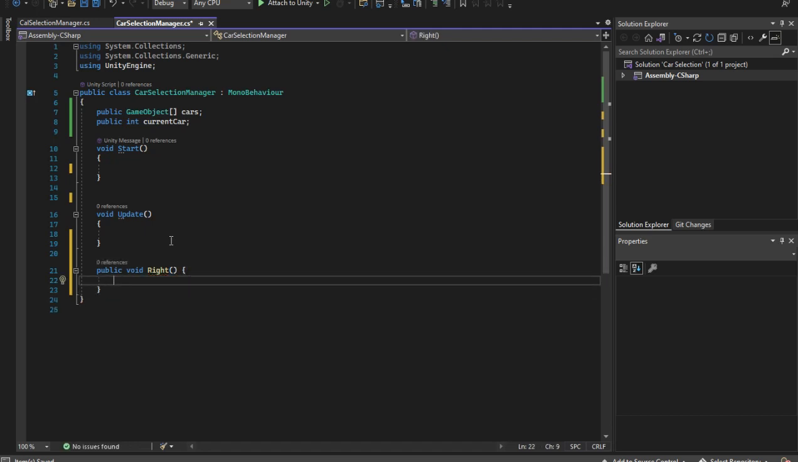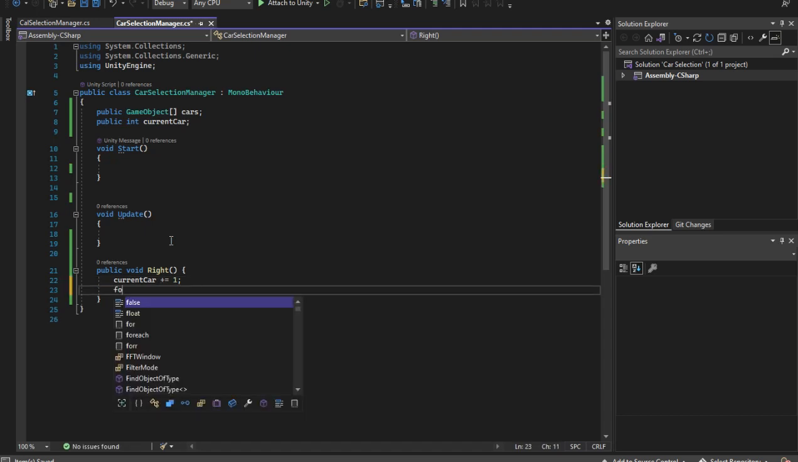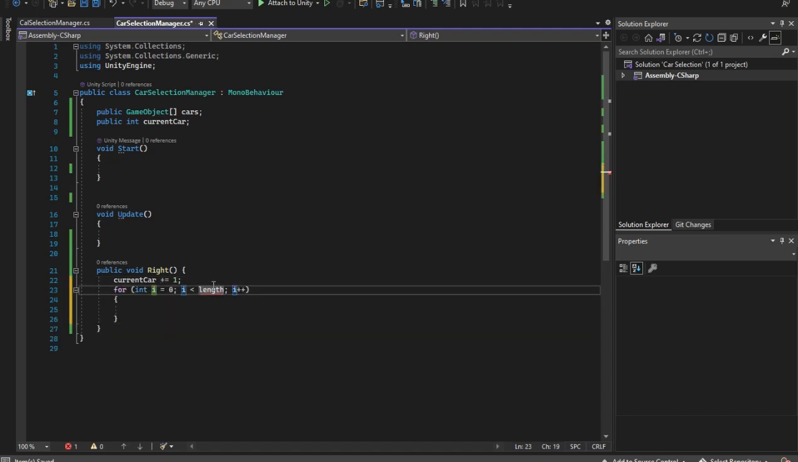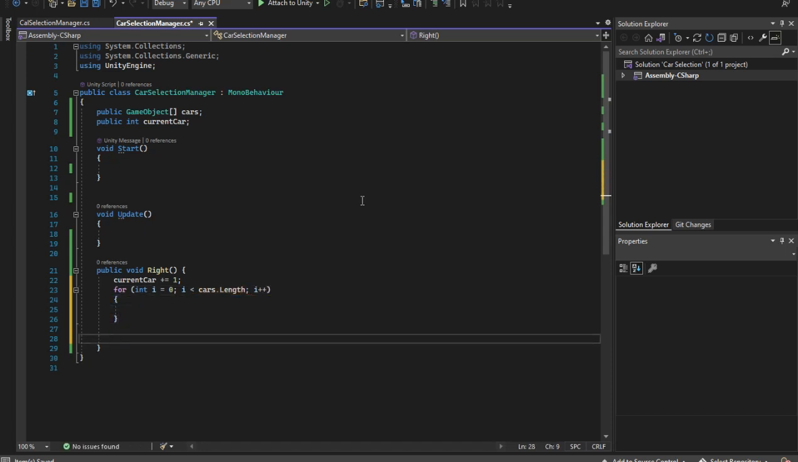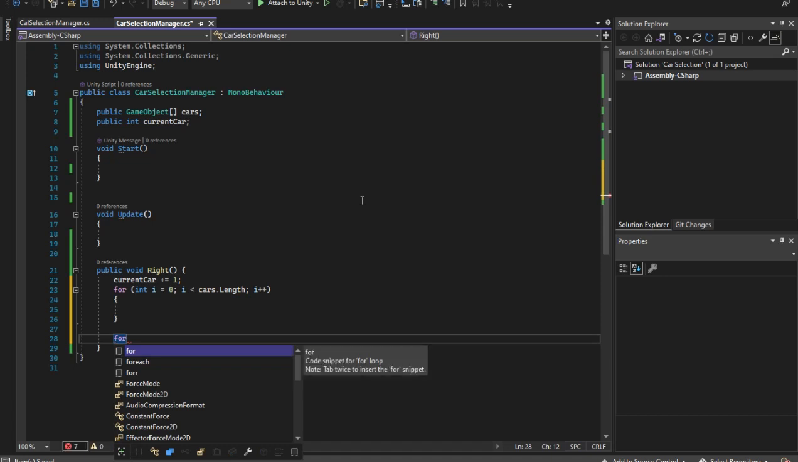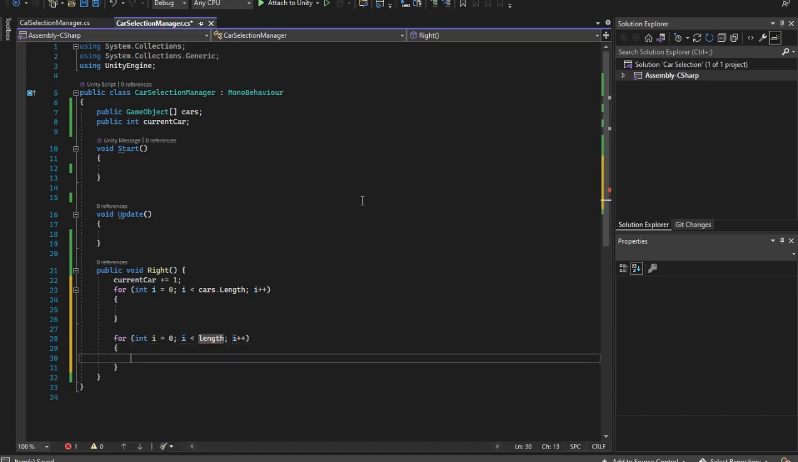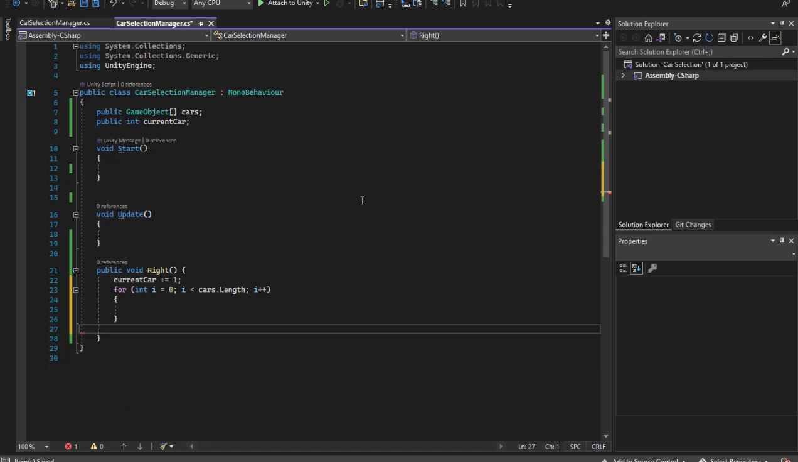Now in here, all that I'm going to say is current car plus equal to 1, and then I'm going to do a for loop, and in here I'm just going to put cars.length. And if you wonder how I generated this for loop, just type in for and then hit tab twice on your keyboard and you'll have this loop generated. Okay, so you don't have to understand this loop, and I know a lot of you do, but I don't want to actually go deep into making you understand this.